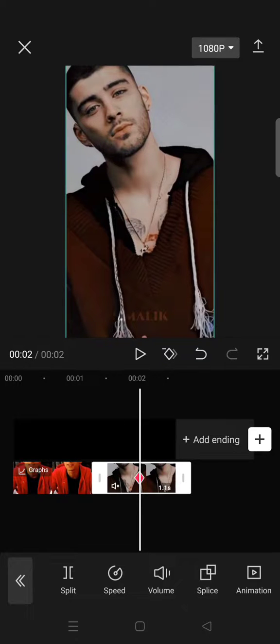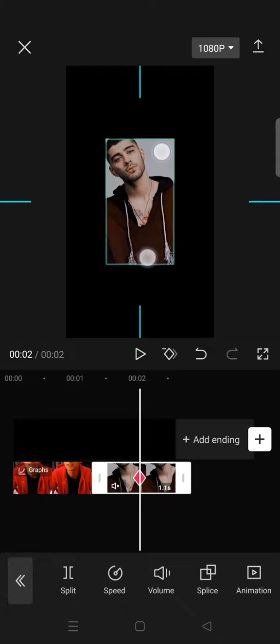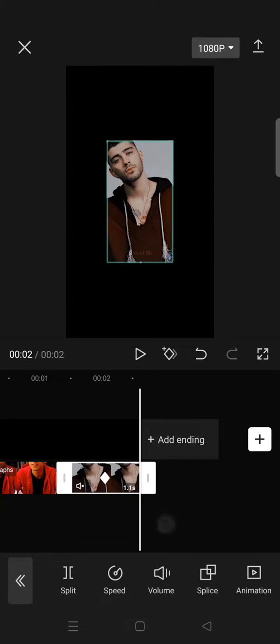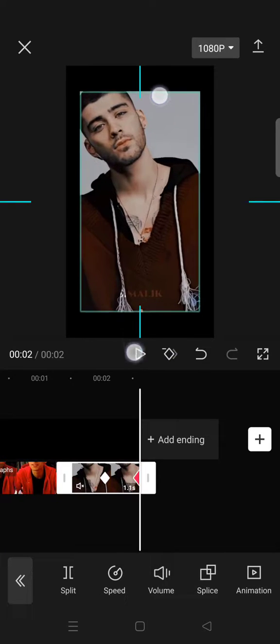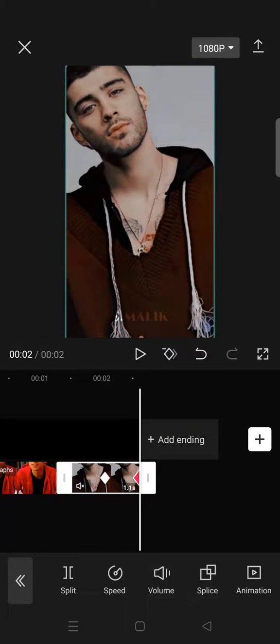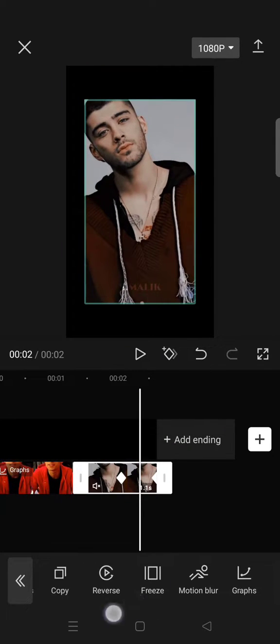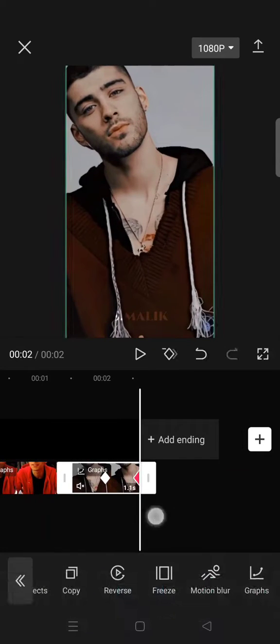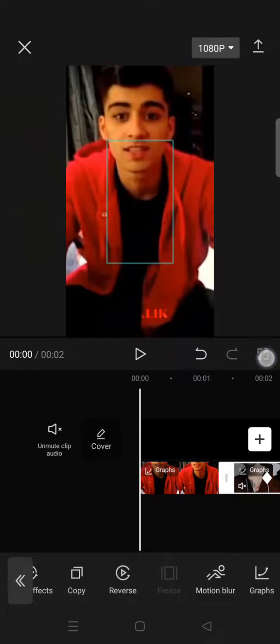zoom out the overlay like this, and then add a keyframe at the end and zoom it in again like so. And then go in between the keyframes and click on the graphs and choose the ease in one. Click on the check icon, and here is the final result.